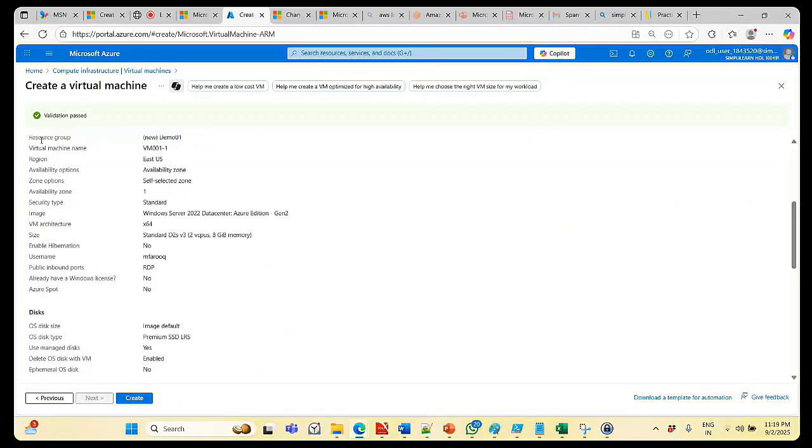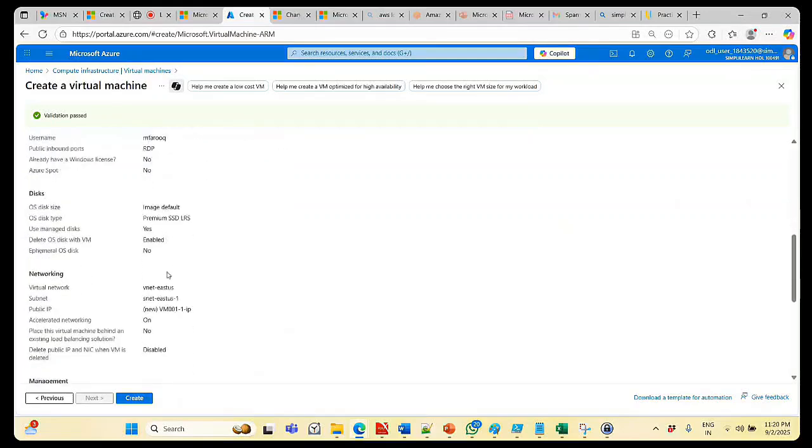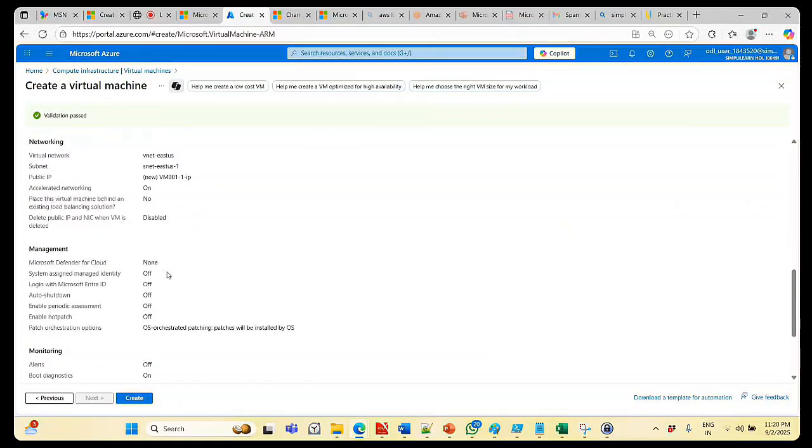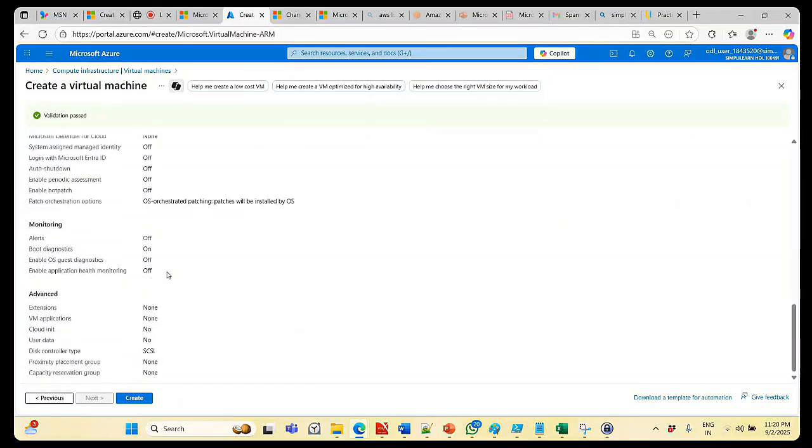So it shows me a resource group and virtual machine, region, availability zone, and zone options. I have selected one availability zone, security type standard, and Windows operating system. Just a standard virtual machine with 2 cores and 8 GB of RAM. Username and password, everything is there. And disk image, I have not changed anything. I have kept it as default. So simply I will create a virtual machine.